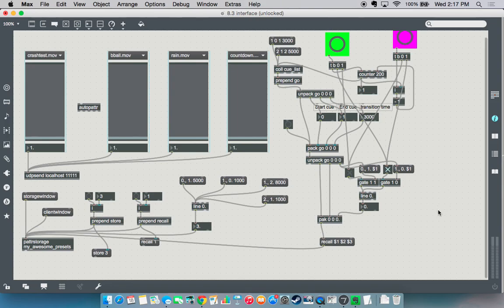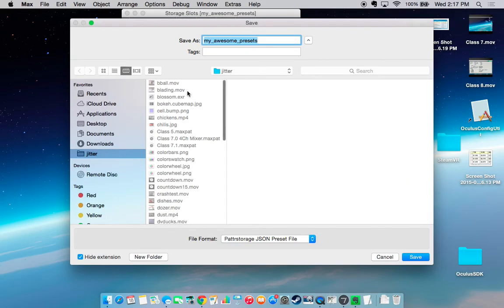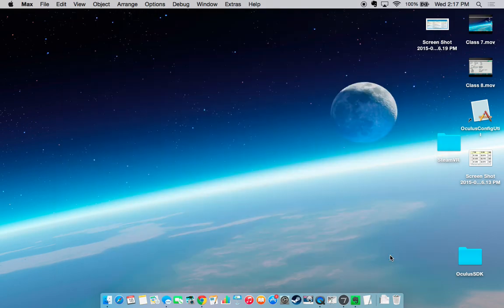So let's save this. Make sure you save it as 8.3 interface. And it'll probably ask you if you want to save the presets. You can say yes if you want. If you don't save, then you just won't have that data. You'll just have to make new queues when you start over, when you reload the program.